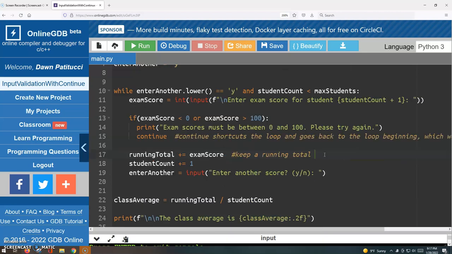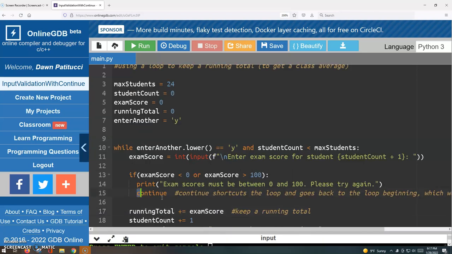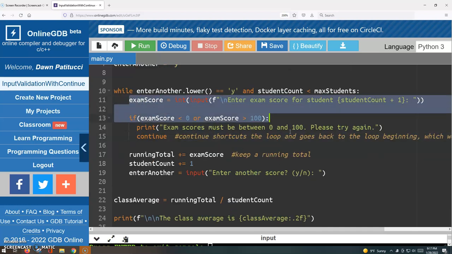Okay, look at this. The continue statement shortcuts, or kind of short circuits, the loop and goes back to the beginning from right here. Normally the loop would just run to completion, but when you throw a continue into the loop, it cuts off the loop right here and resets it, which worked out well in this case because look at the first line, enter the exam score, which is what I want in this case if they enter some weird value for the exam score. So that's the continue statement.